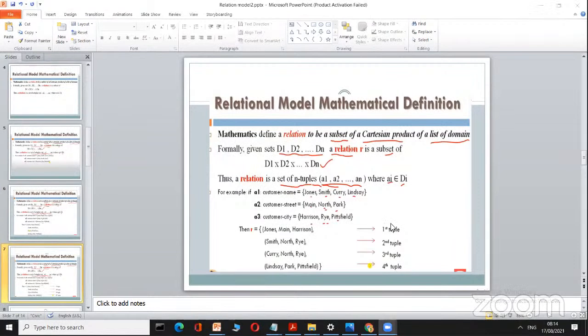See, this is the first tuple. A tuple means what? You are taking a complete row. If you are taking a complete row, can you have missing parts there? Complete row means you want to take all those things. The first tuple, Smith North. Second tuple. This is the third tuple. Like that way you can take.